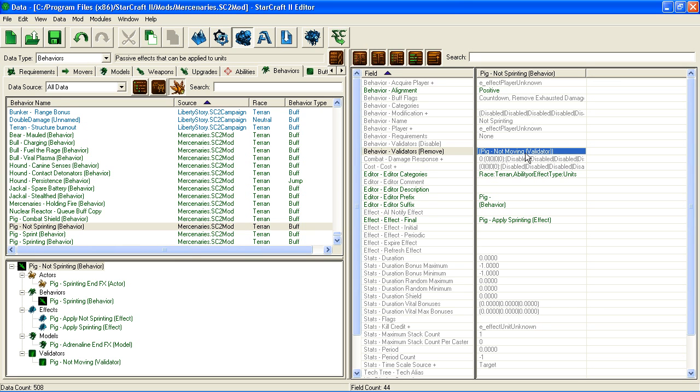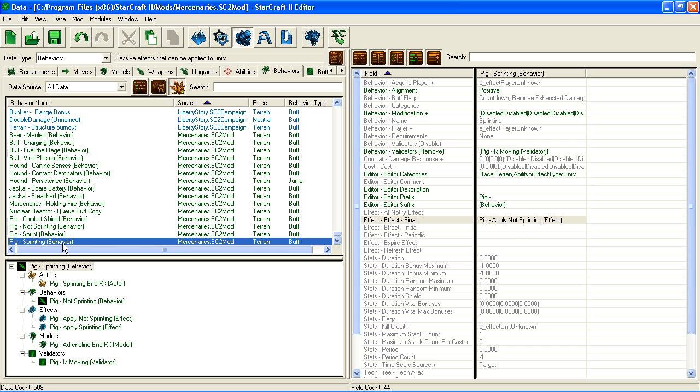As soon as this not moving validator returns false, so when you start moving, it removes itself, and when it removes itself, it calls the final effect, which is apply sprinting. So as soon as you start moving again, it applies this sprinting behavior.